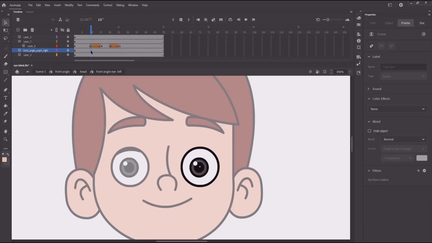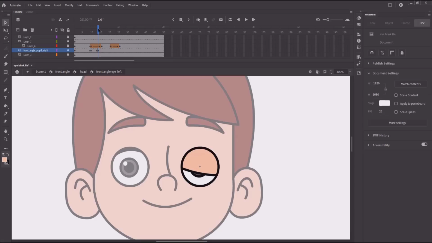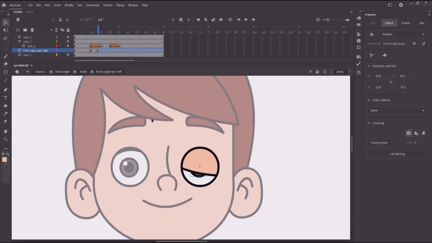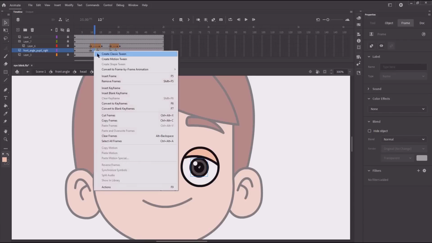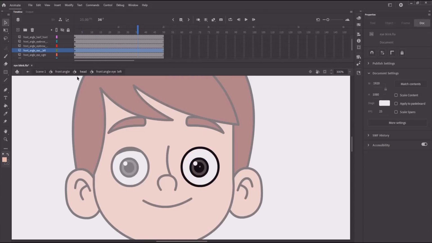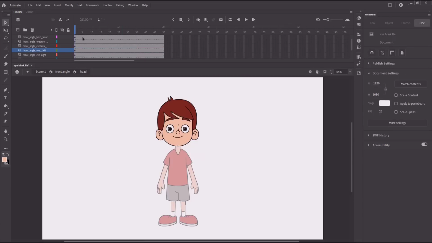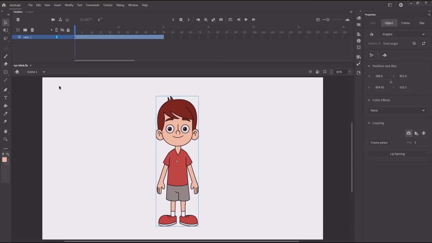We then add keyframes to the pupil layer as seen and move the pupil down. We copy the first frame and apply the classic tween. This is how we animate the eye blink for any character in Adobe Animate.